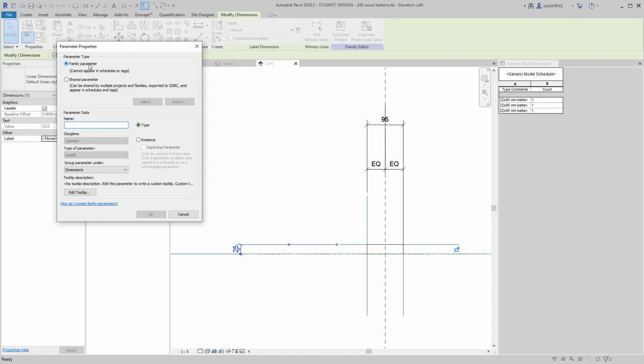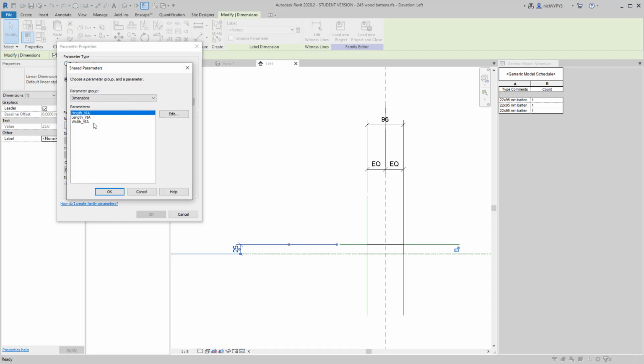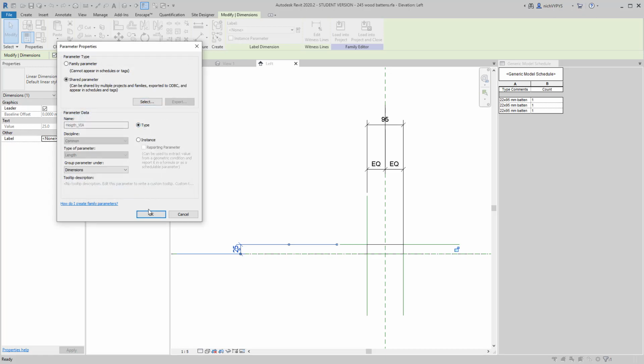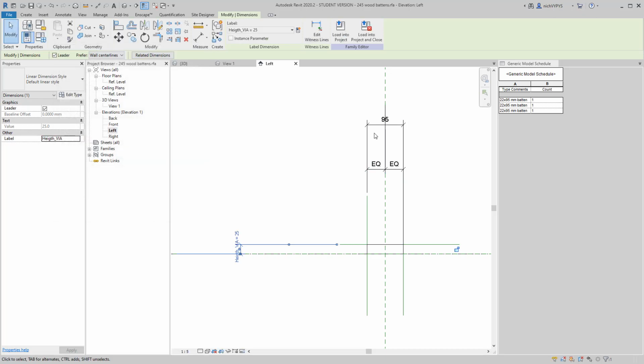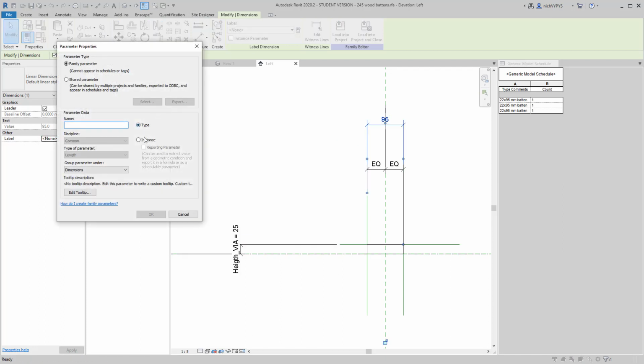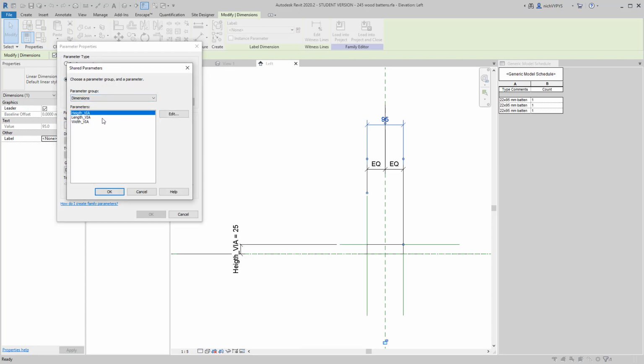So now it's not a family parameter but a shared parameter. So I select it and say this will be height here. Okay, I select this, create a new parameter, again type from the shared, that will be width.